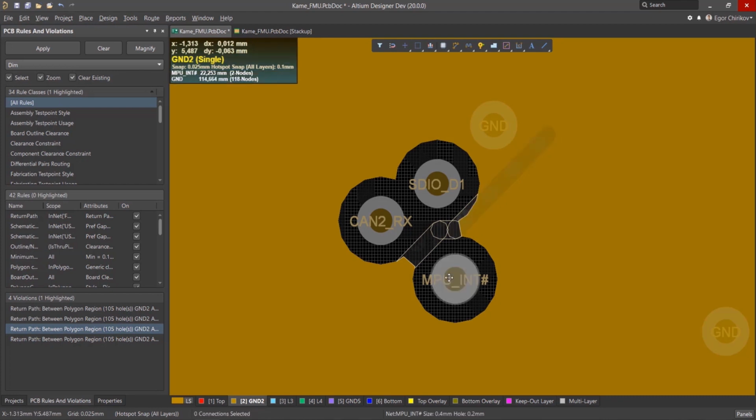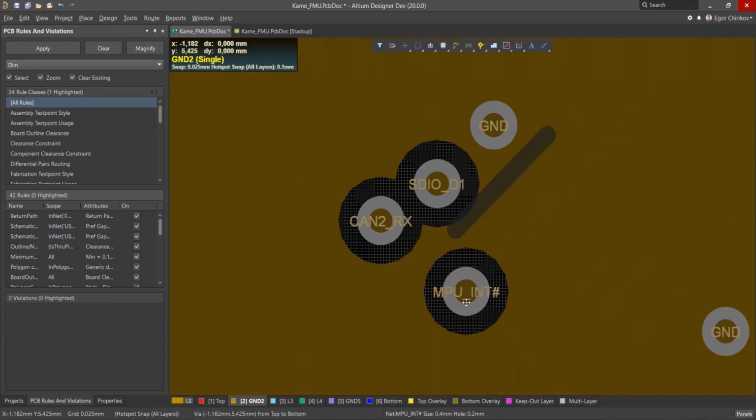In this case, the violation is caused by the vias being too close to each other, not allowing copper to fill the in-between spaces. By repositioning the via and filling that space with copper, we can eliminate the violation.